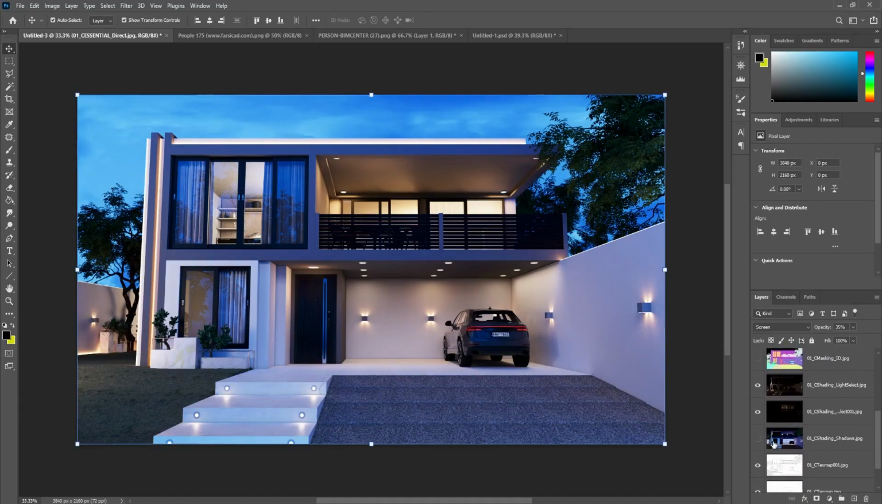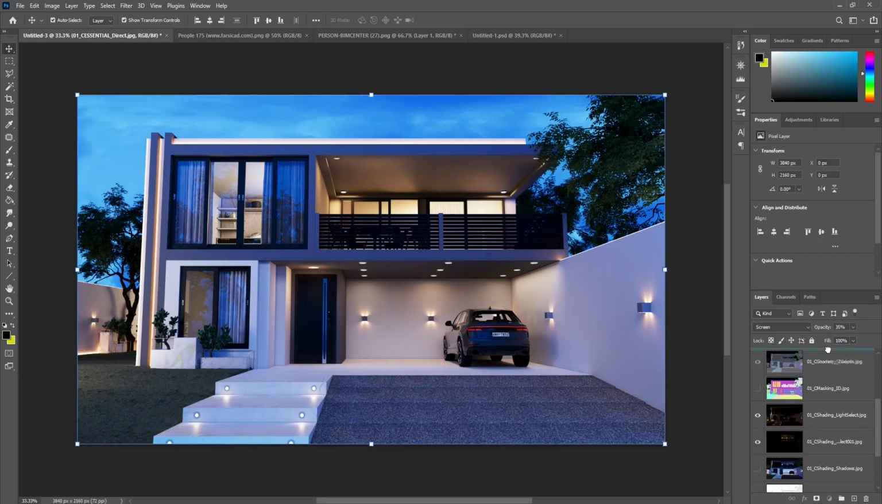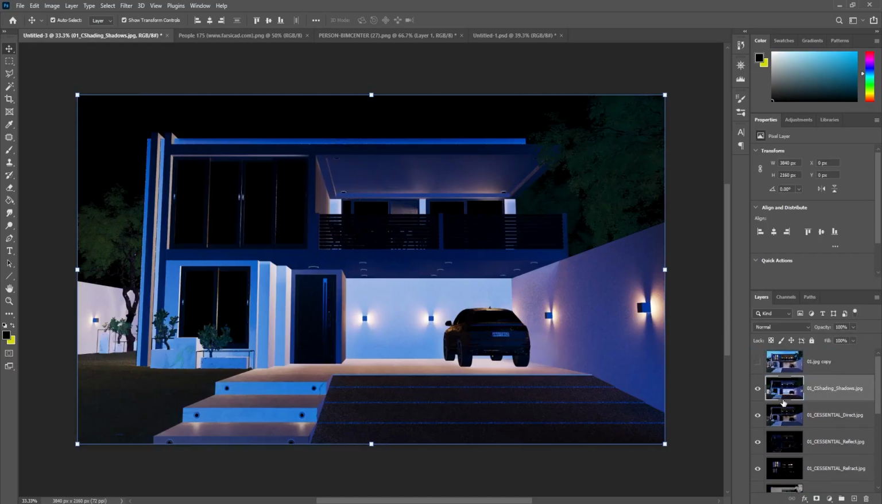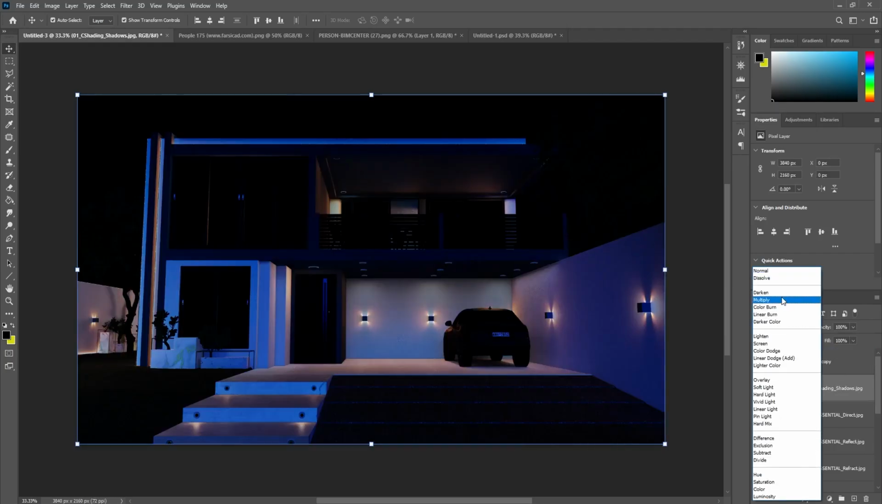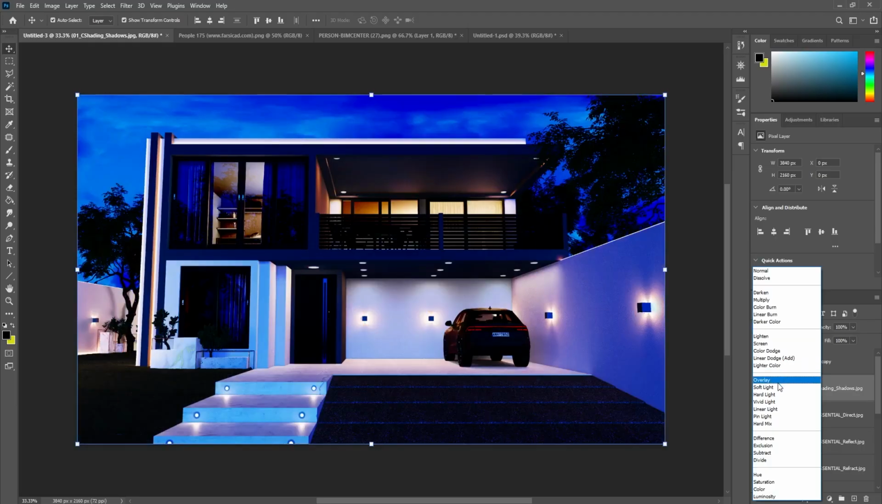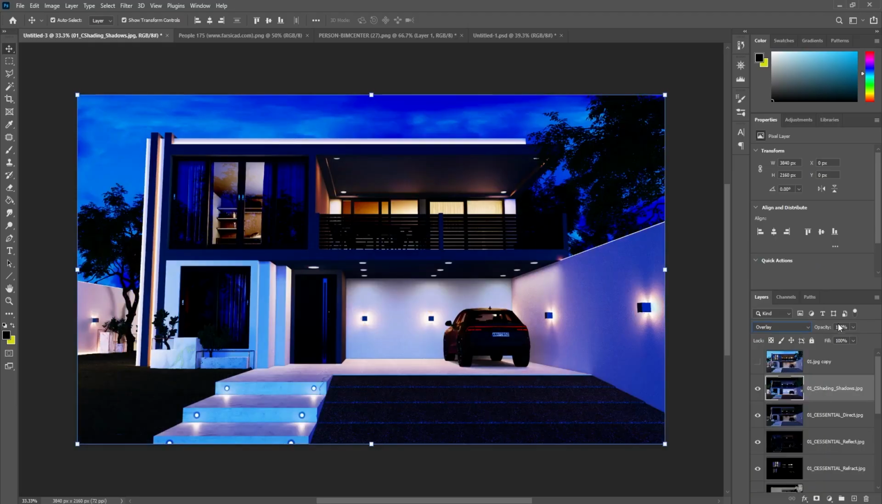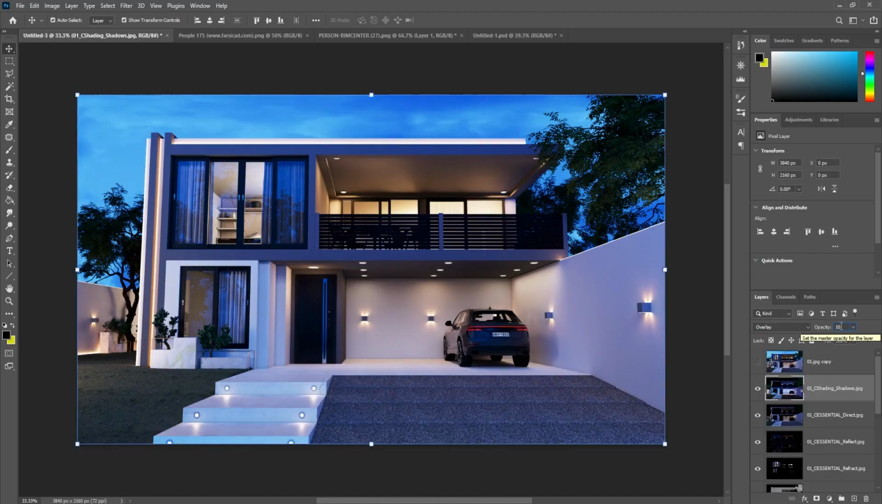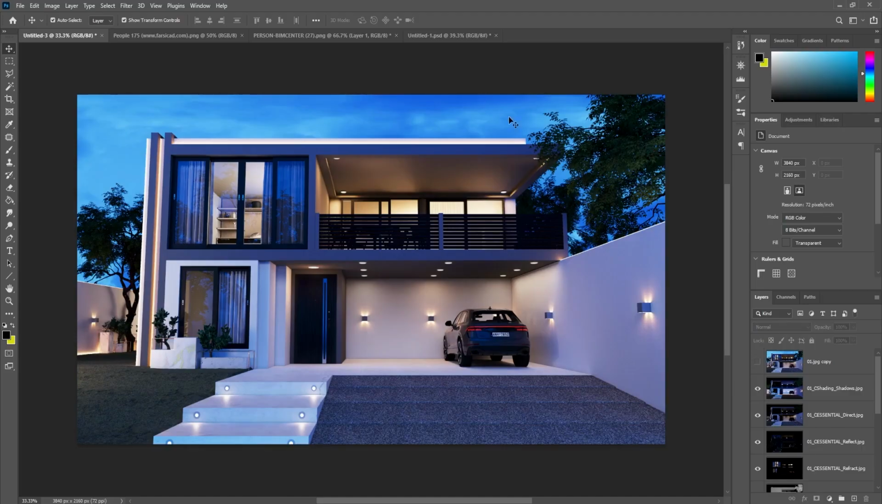I almost forgot the shadow layer. Let me bring it to the top. I think it works best on overlay, but the opacity needs to be really low. 10% looks good. Once again, I'll show you an overall comparison.